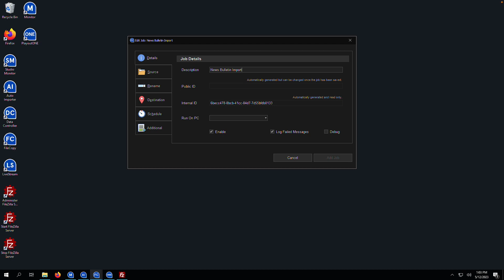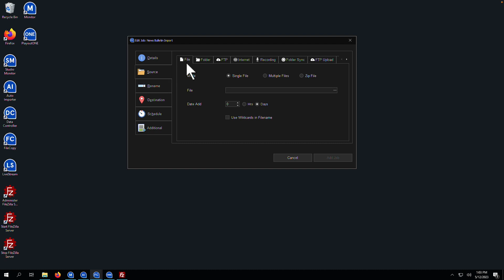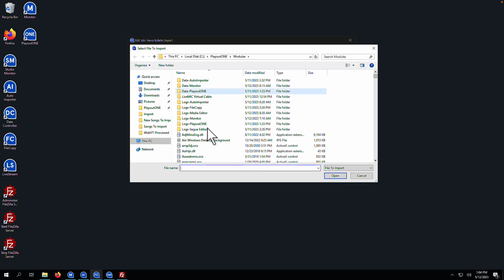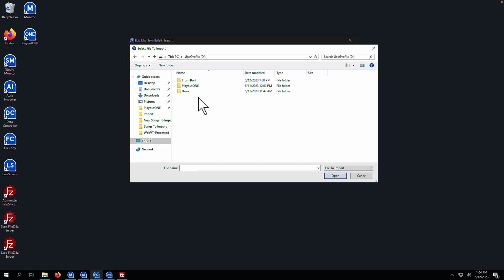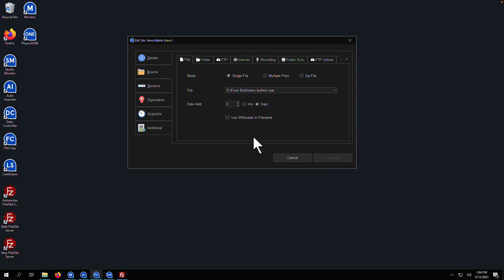And then we're going to drop down to the Source tab on the left-hand side, and we need to tell FileCopy where the file we want to import is. In this instance, it's coming out of our Burley News application, and it's being dumped in a folder on the D drive. So let's go find that. It's simply called News Bulletin. So it's in the From Burley folder. It's called News Bulletin. There it is. Now, that's great. That's wonderful.